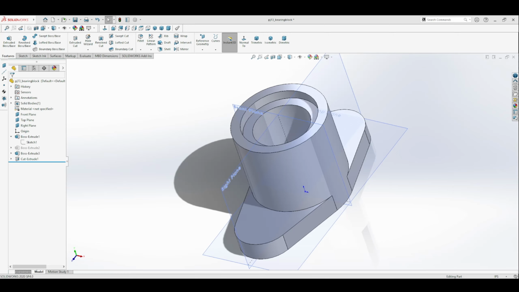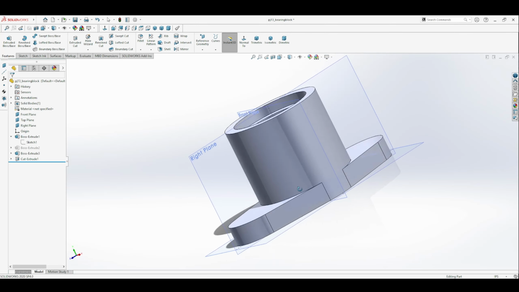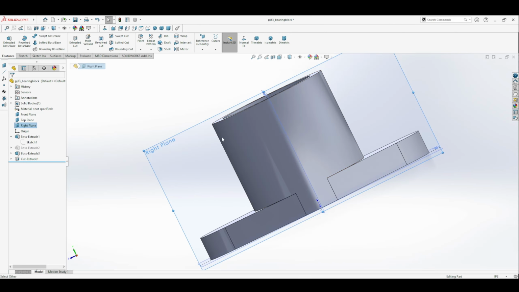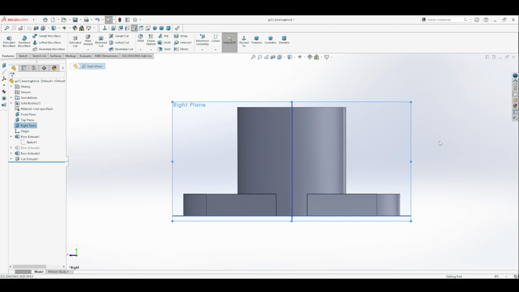So there's a few rounded features here. So if you come to the right plane, hit normal to. So with the sketch that's shown, we've got a fillet on the corners here, and there's another fillet that kind of just fills in this spot right here. And they're all radius 0.125.